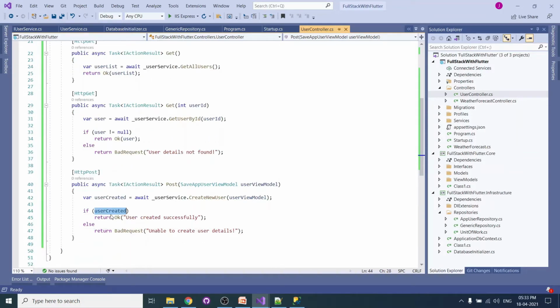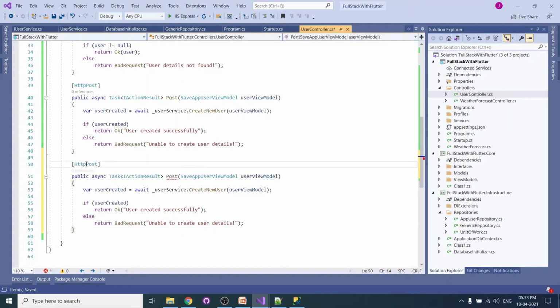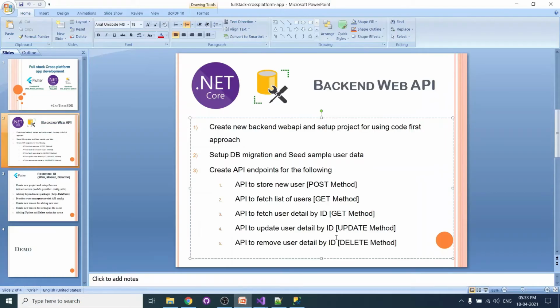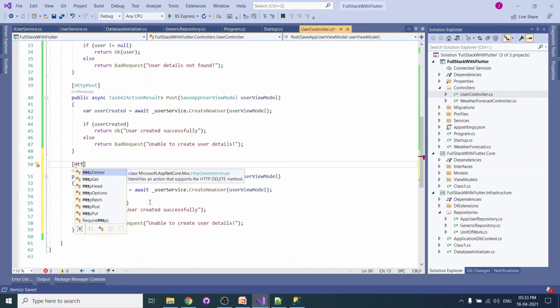Okay, so if the user is created, we will send a success message. If not, we will send an error message. Okay, and then the next part will be handling update, the HTTP update method, HTTP put.